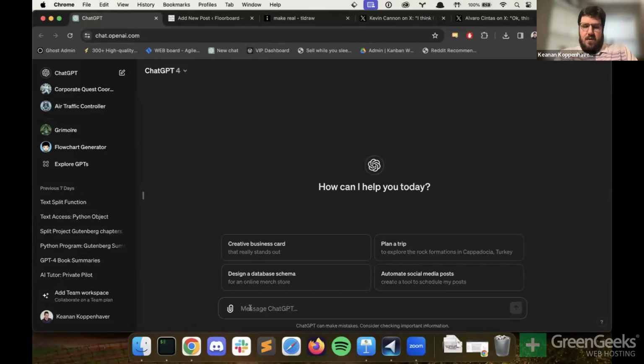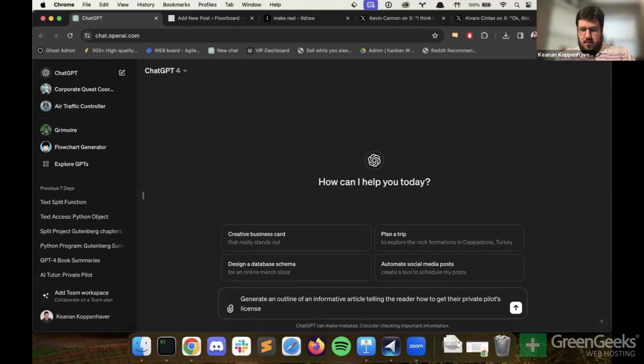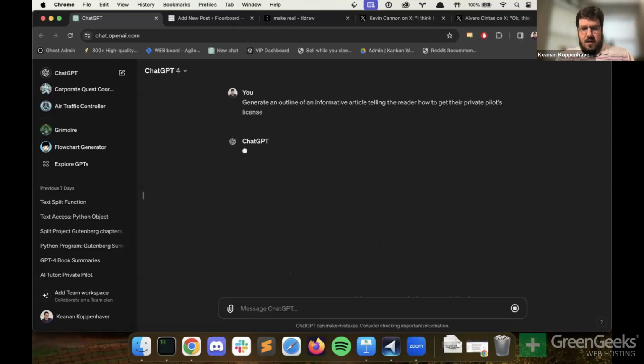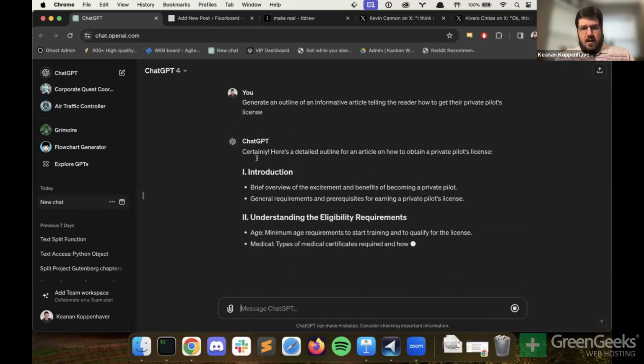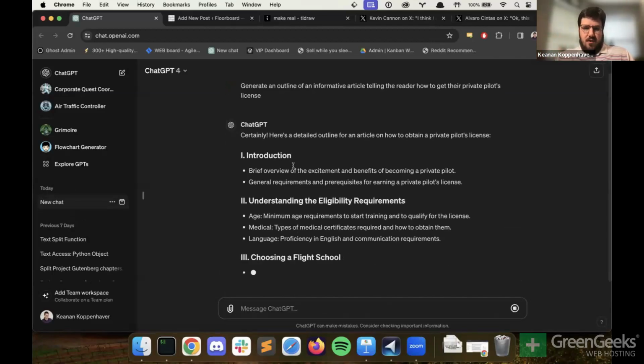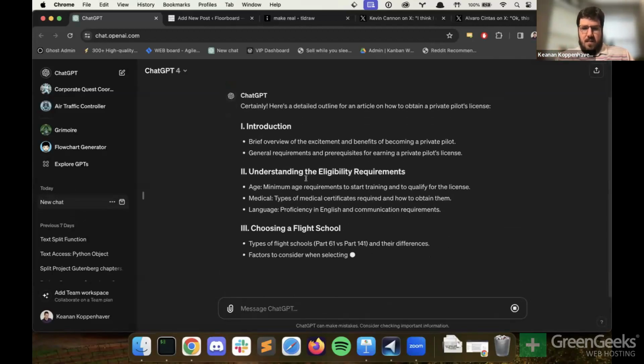But let's ask it to generate an outline of an informative article telling the reader how to get their private pilot's license, right? I've read a bunch of articles like this as I've been going through my initial school and practice. They've been super helpful. So if we wanted to put an article like this on our own website, we could ask it for an outline for this. And so you'll see that it just starts generating right away. And it streams us the results. And so we can read through it in real time.